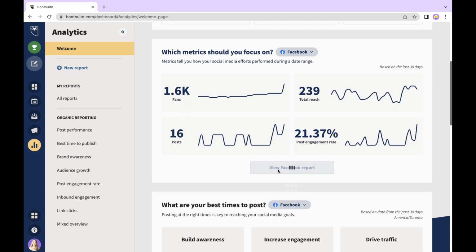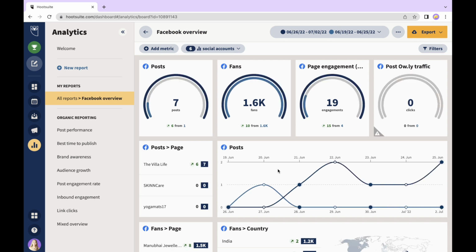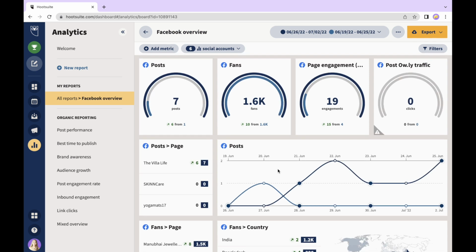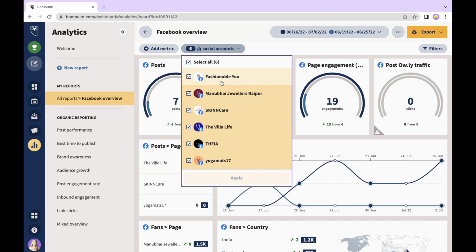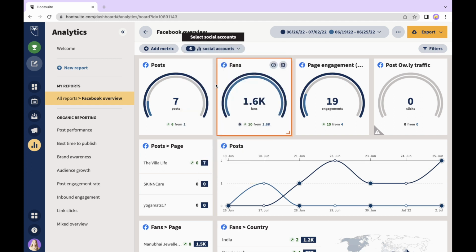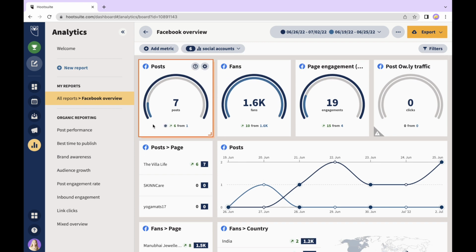If I click view Facebook report, I will come to this page where I will have more insight into different metrics while analyzing my data. When I click over here, I can select any of the Facebook pages for which I need the data, or I can select all of them. And over here you can see the first metric I have is post, meaning the number of posts I made, the number of fans I received, the engagement, and also the link traffic.